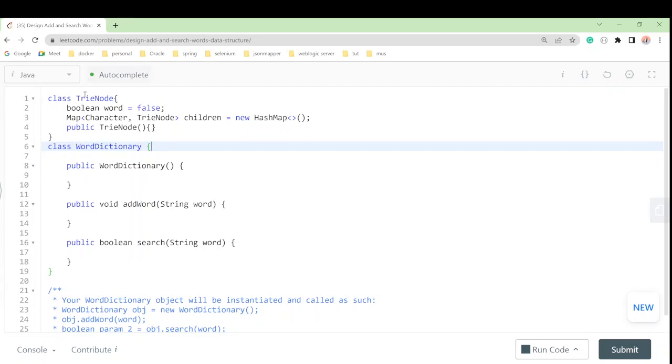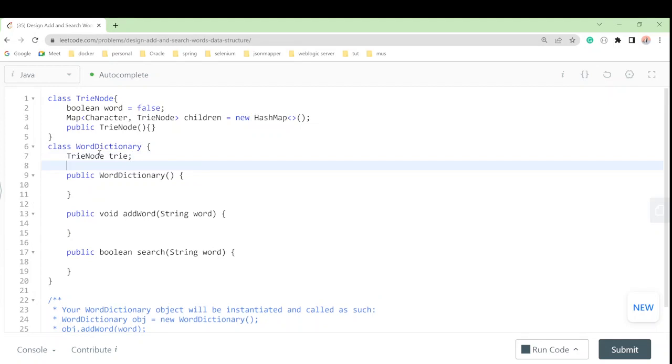Now our TrieNode is ready. Because our node is ready, I'll say in the word here TrieNode, and we'll say this is our trie, correct? Once this is ready, we will initialize this one if it is required. So trie equal to new TrieNode, got it? Now this is done.